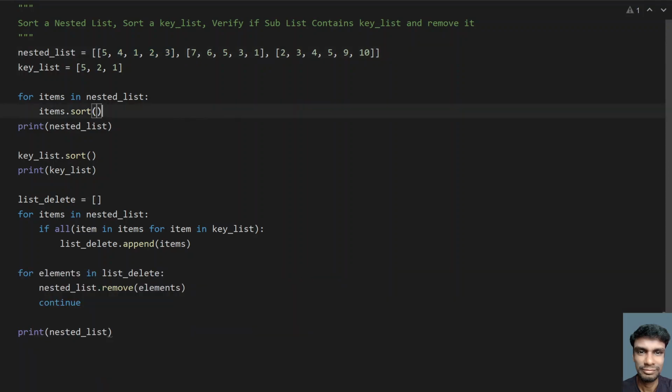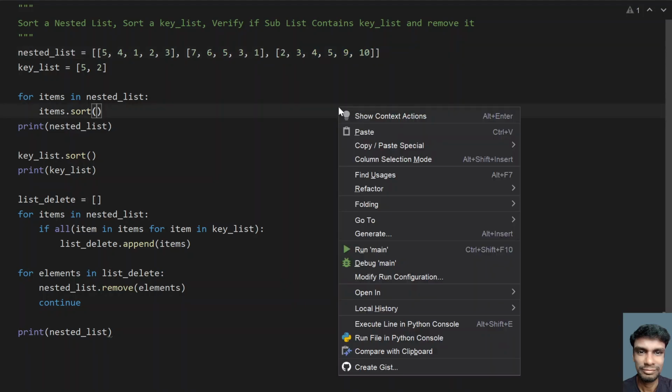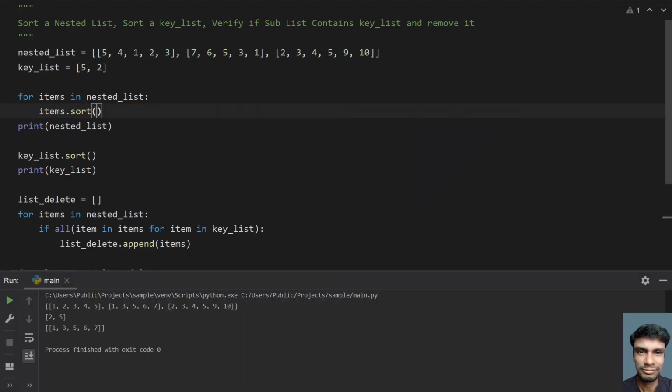Yeah, so now let me only use 5 and 2. So we can see that 5 and 2 are present here, 5 is present here but 2 is not present, and 5 and 2 are present here. So let me run this program. So you can see that only this sublist is present in the main list.